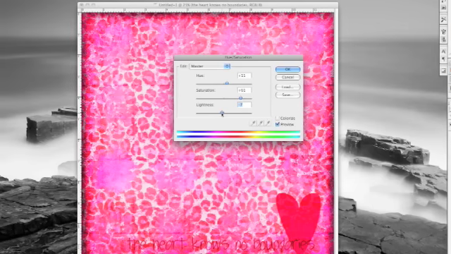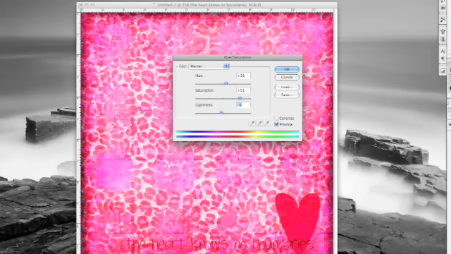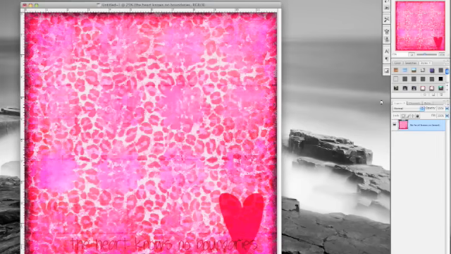Pull up the saturation of it and give it more depth. So there's my final paper, The Heart Knows No Boundaries. I hope you enjoyed this tutorial on making custom paper.